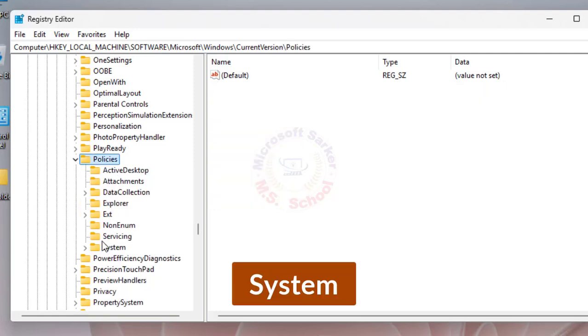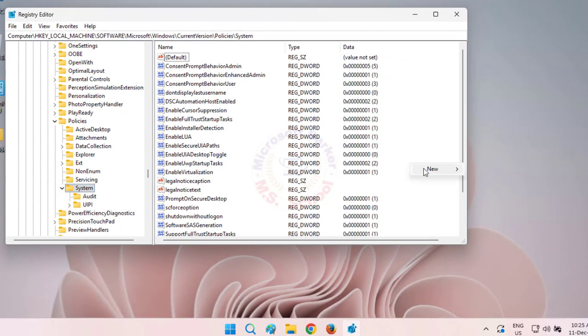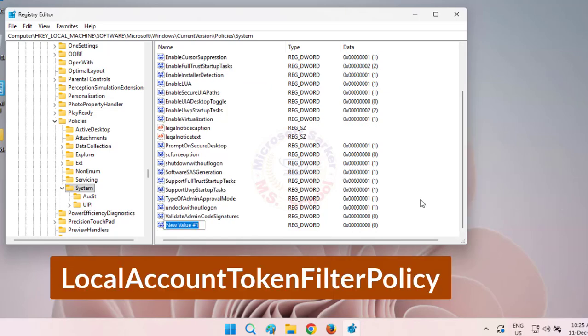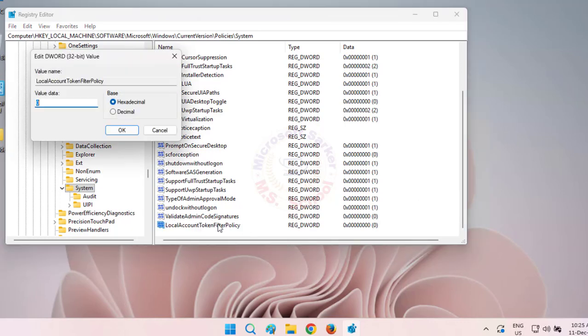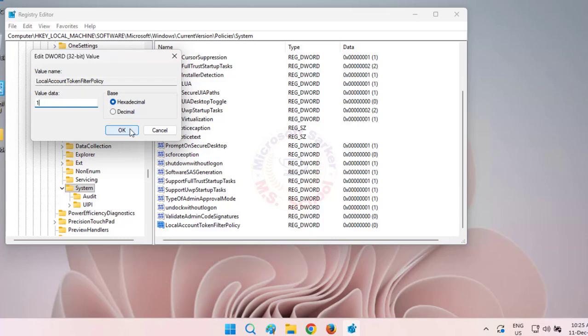Then click on System. On the right side, right-click on a blank space and go to New, then DWORD (32-bit) Value. Type here LocalAccountTokenFilterPolicy. Click on it, set the modify value equal to 1. Click OK.